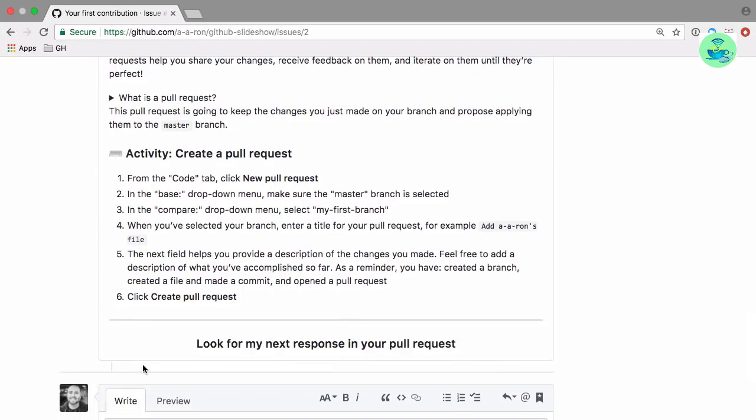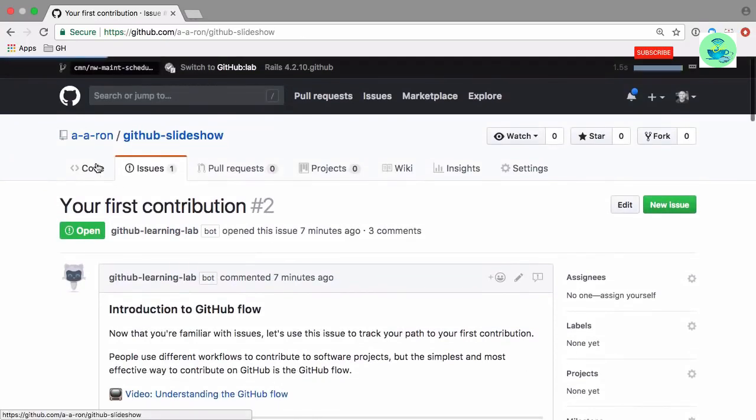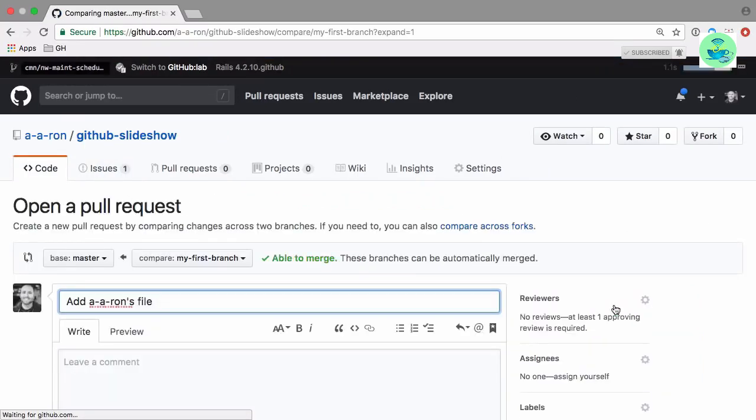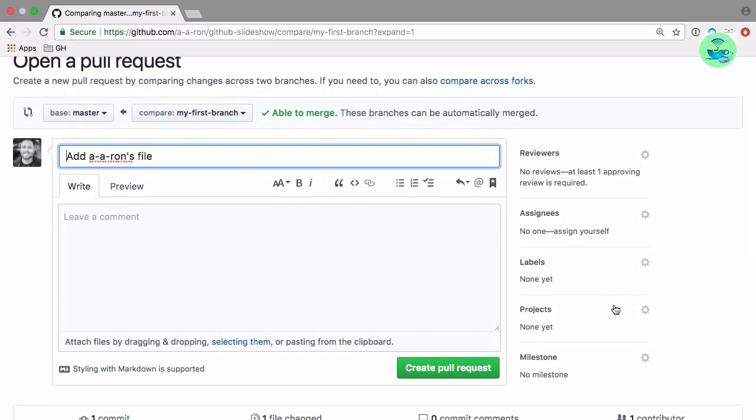Alright, it's now time for you to create your first pull request. Let's go back to the Code tab and click the Compare and Pull Request button for your branch. Under the Compare Changes section, make sure that the base branch is on master and that the compare branch says your branch, my-first-branch. Let's now give your pull request a title. The instructions recommend something like add username's file, so let's go with that. But make sure to put your username instead of mine.